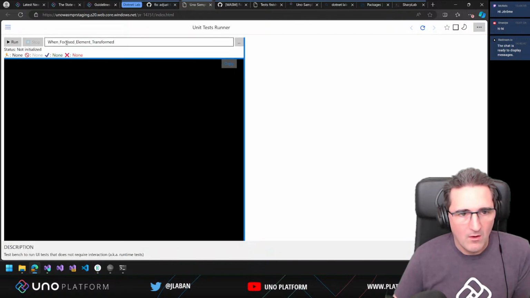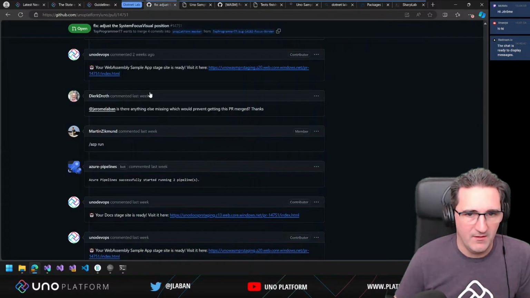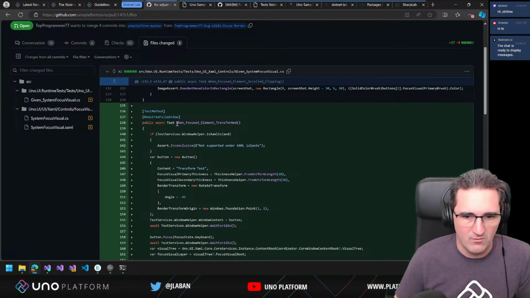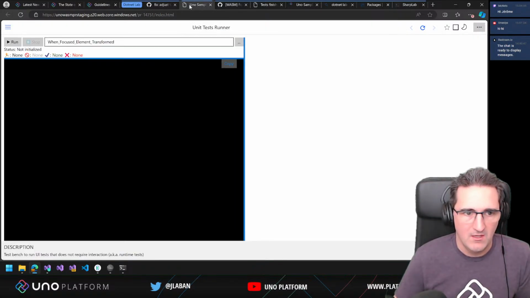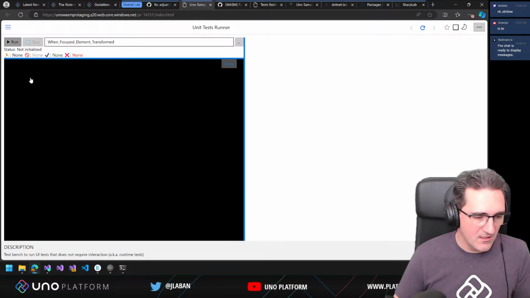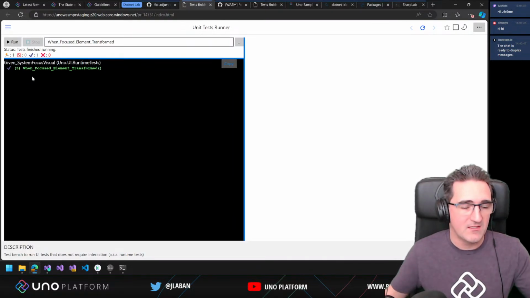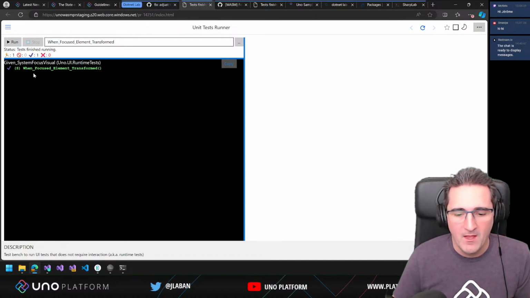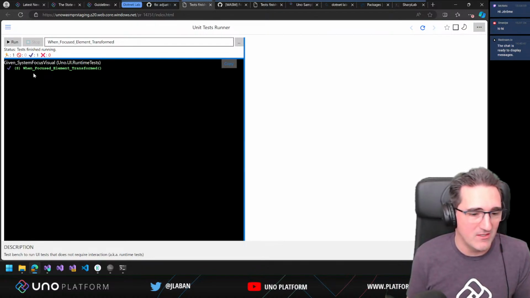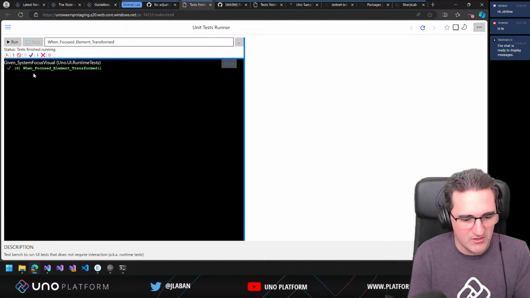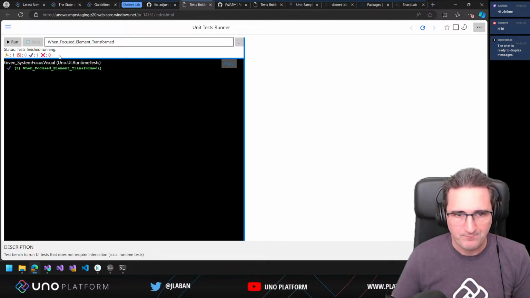So what was interesting is that the PR was adding a test, and when we were looking at that test, when focused element transformed, if we run the test here, we know that it's working properly. Well, it's validating properly, but the problem is that it goes so fast that we can't see what it's doing. And there's nothing that allows us to validate that the behavior visually works properly, and not just by what the APIs are providing.